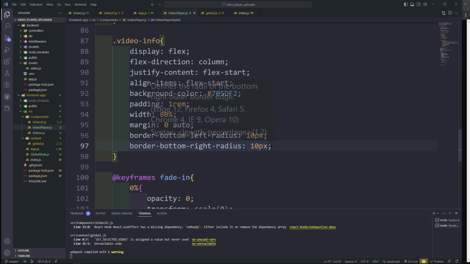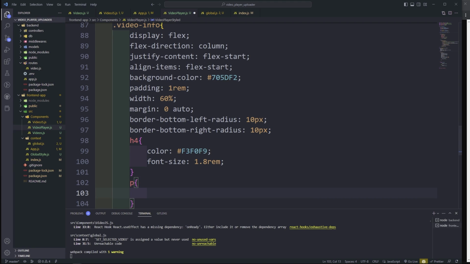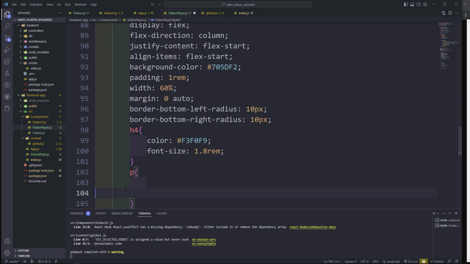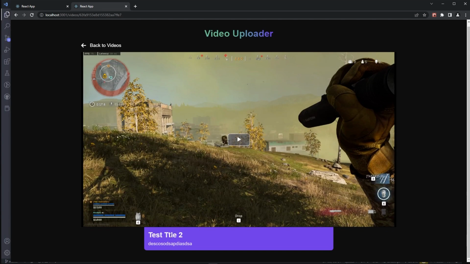Now I'm just going to style the h4 within the video info. I'm just going to give it a color and a font size of 1.8 rem, and then we're going to style the p tag. I'm going to give it a color and a margin top of 1.5 rem, and a color of white actually, and opacity of 0.8 to make sure it's not too bright. Okay, so there it is, test title or whatever. So now there it is. Okay, perfect.